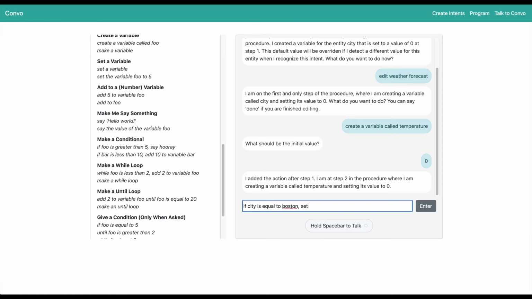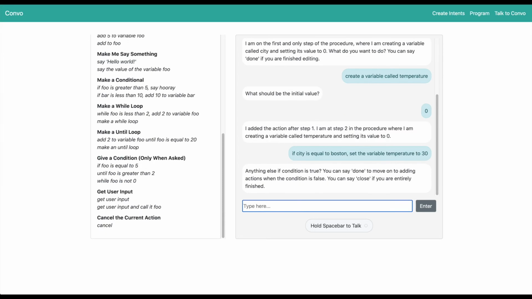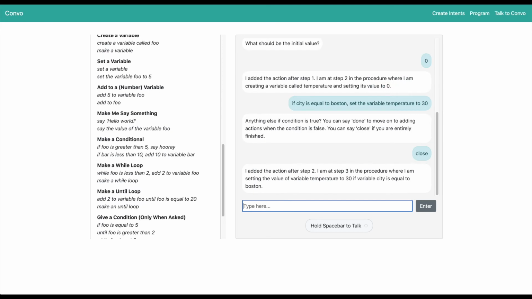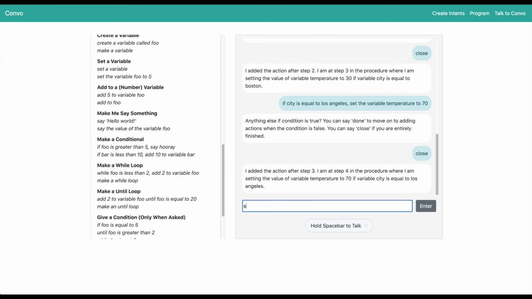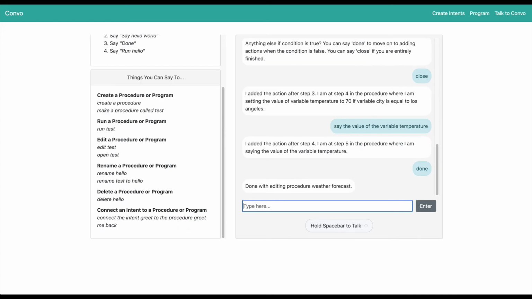Next, we'll create a few conditional statements. So we'll say, if the city is Boston, we will set the temperature to 30 degrees. And then we'll simply close this conditional statement. We'll do the same thing for the city Los Angeles, except this time we'll set the variable temperature to a much warmer 70. And we'll also close this conditional statement. Finally, we'll ask Convo to tell us what value the variable temperature is at the very end of the procedure. And that wraps up our procedure. We can then move on to the Talk to Convo page.